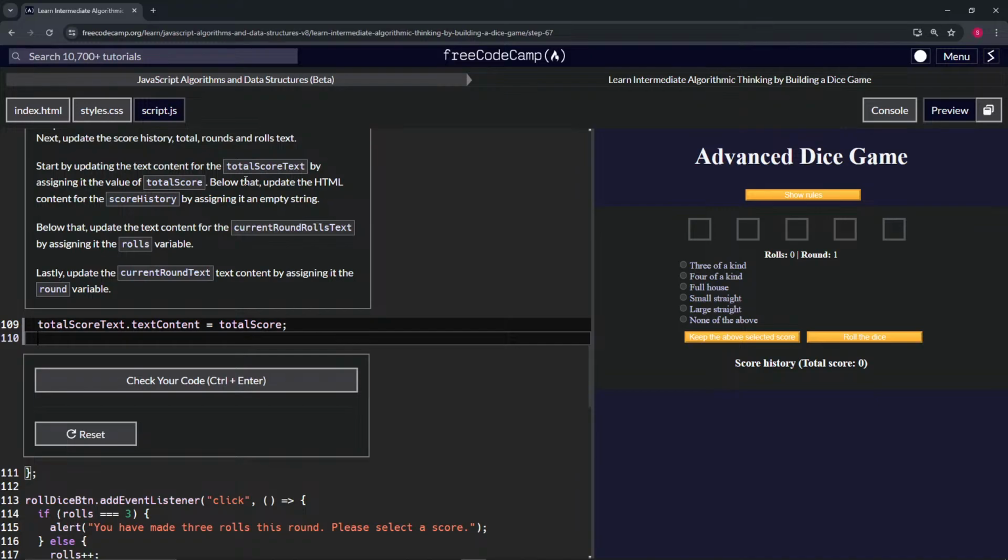Below that, we're going to update the HTML content for the score history by assigning it an empty string. So we'll say scoreHistory.innerHTML now equals, what's it say? Empty string.